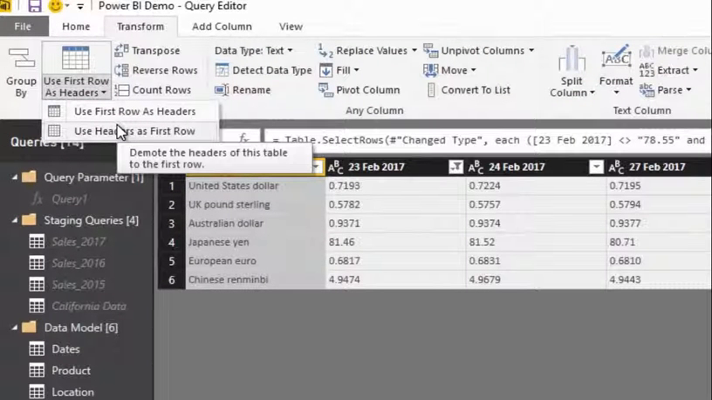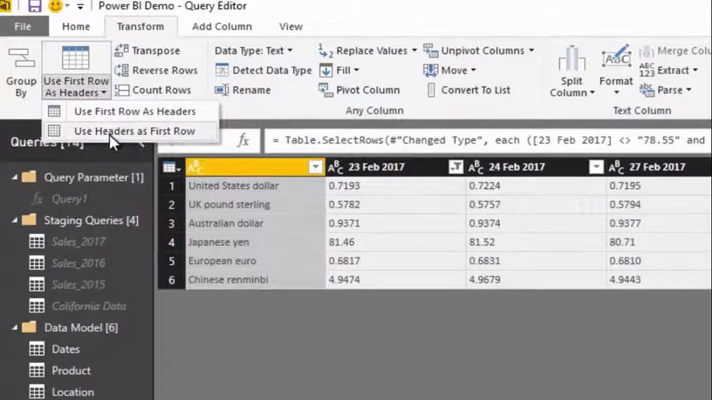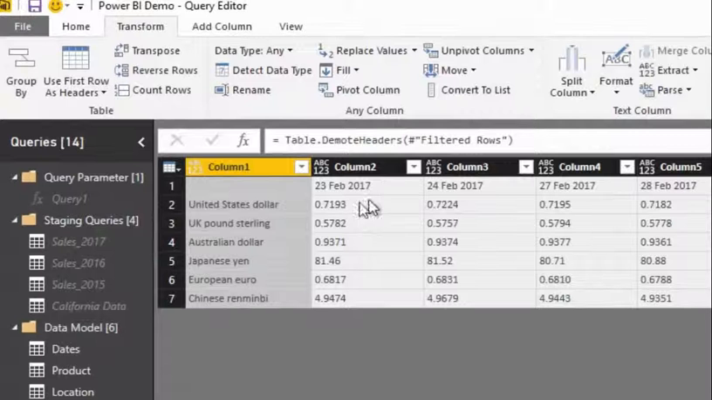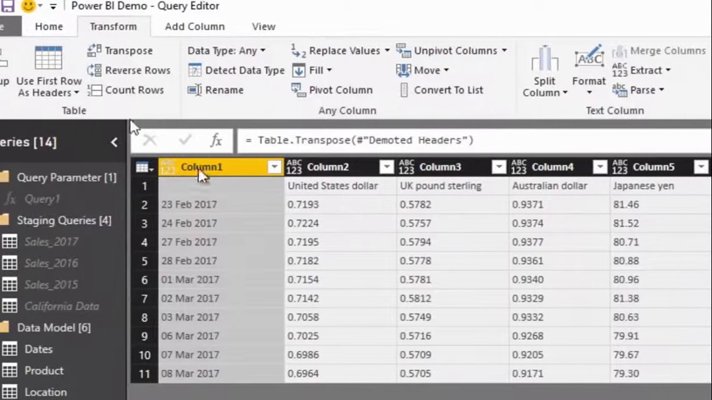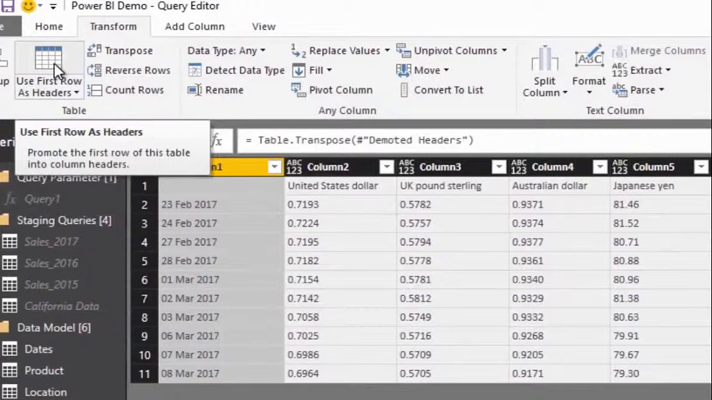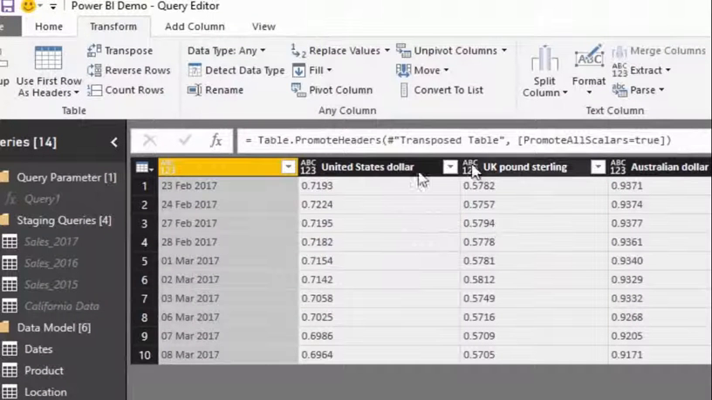So what we need to do is make these headers into our first rows. So I'm going to use this selection over here, which is going to bring this back down. Then I'm going to transpose the information, so I'll have my dates on the side and our currencies on the headers. And then I'm going to go back and use the first row as headers.